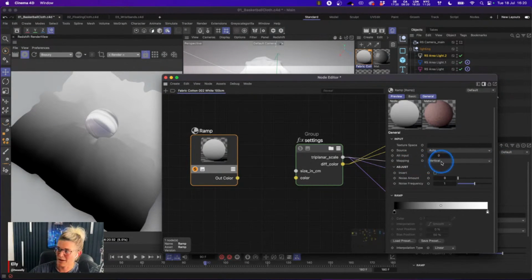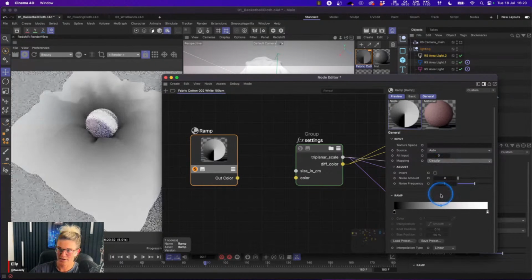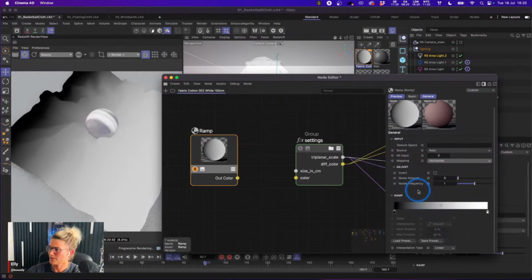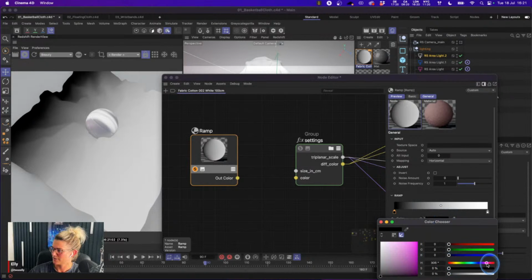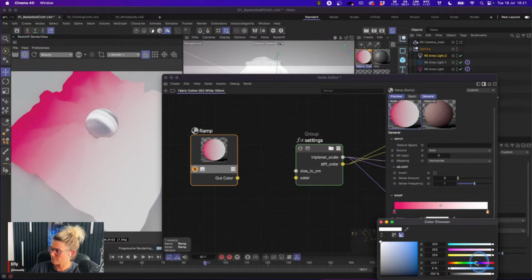We can control the different map types. At the moment it's set to vertical. We can set it to horizontal. We could go to maybe like a radial or a circular gradient. But let's stick to horizontal for now. And then we can use the ramp to control and recolor our gradient. At the moment we can see we have a black and white gradient going on. It's not very interesting. So let's choose a couple of colors. Let's maybe go something like this. And then maybe let's choose like a blue.